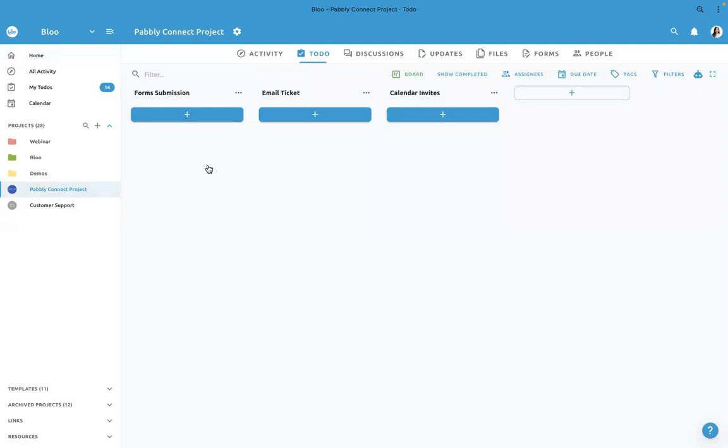So as you can see in this project, we have the form submissions, an email ticket, and calendar invites, which is something that I want to focus on today's topic, and how you can actually get all the information right onto Blue.